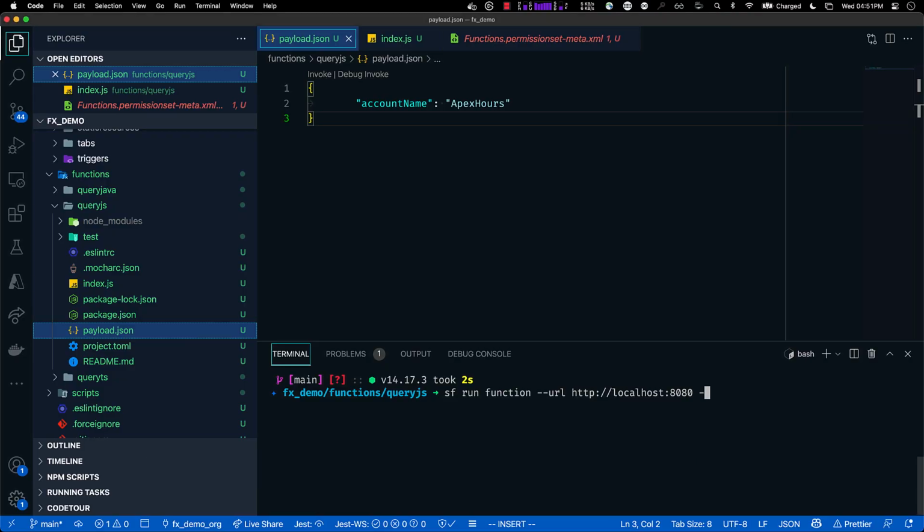And then I'm specifying the payload. And the payload is going to be the file payload.json. Let's run the function and let's take a look at the result.